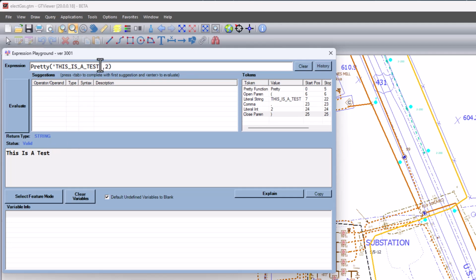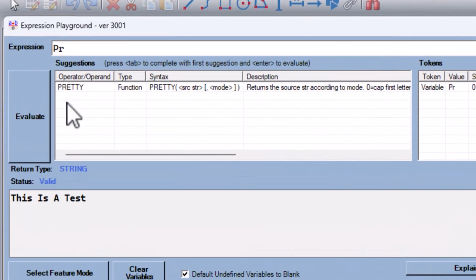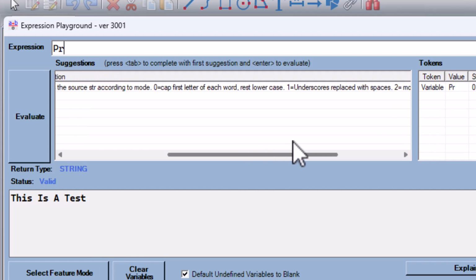Now, you may wonder how I know all this. I know it because I've done it many times, but there are also suggestions as we're typing into the expression line. You'll notice when I just type the P or PR, it's showing me anything that matches in the available functions or variables. And in this case, pretty is the only thing that matches. And it's telling us that it's a function and that it takes two parameters, a source string and an optional mode.